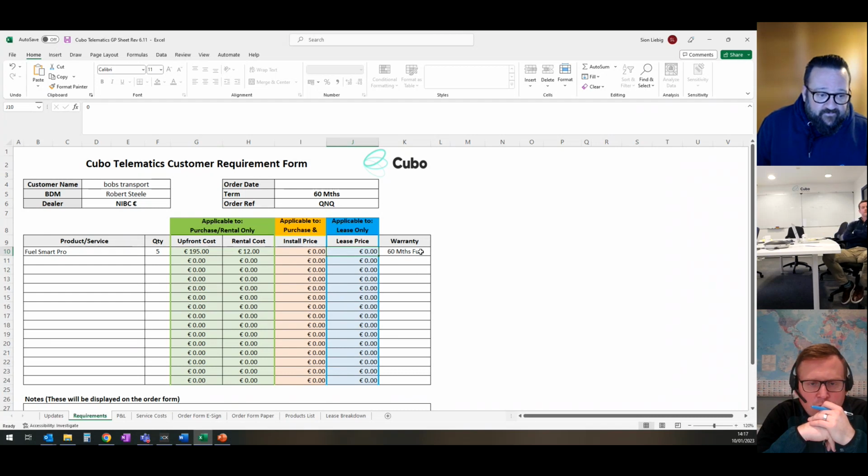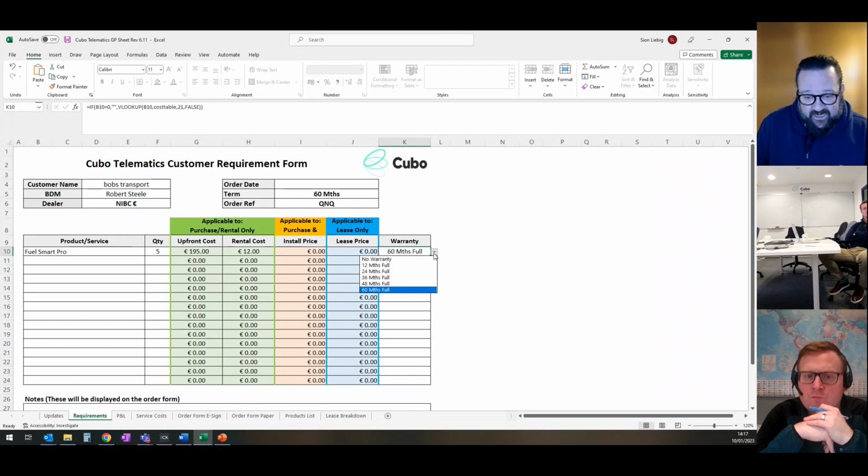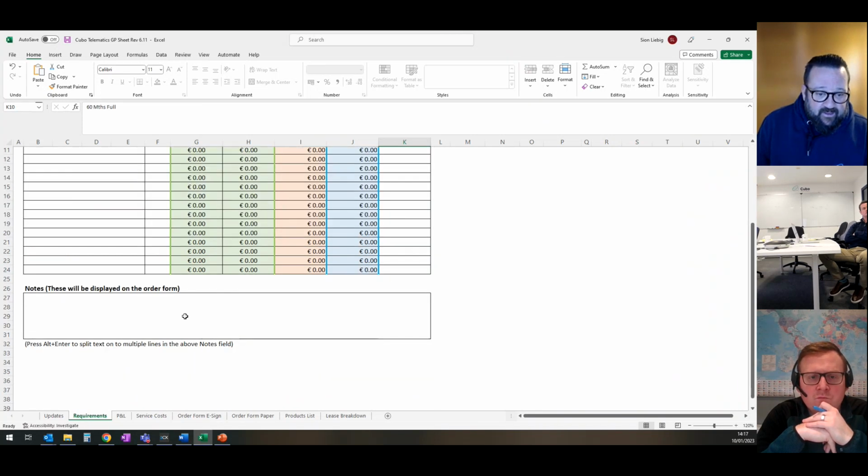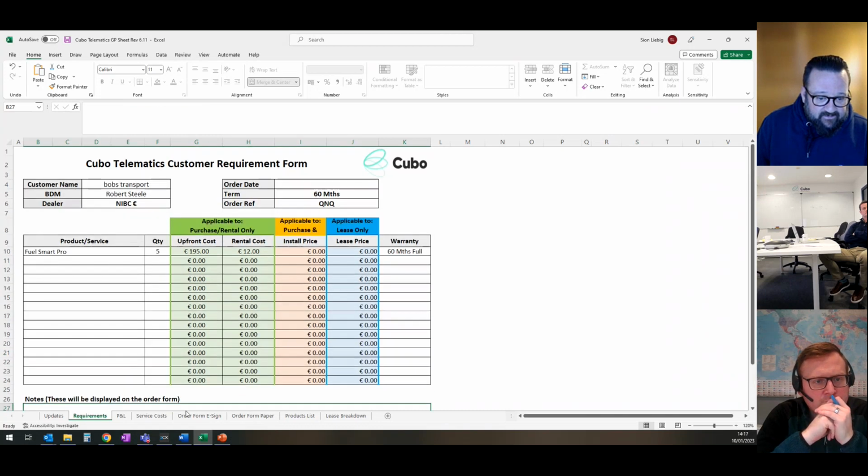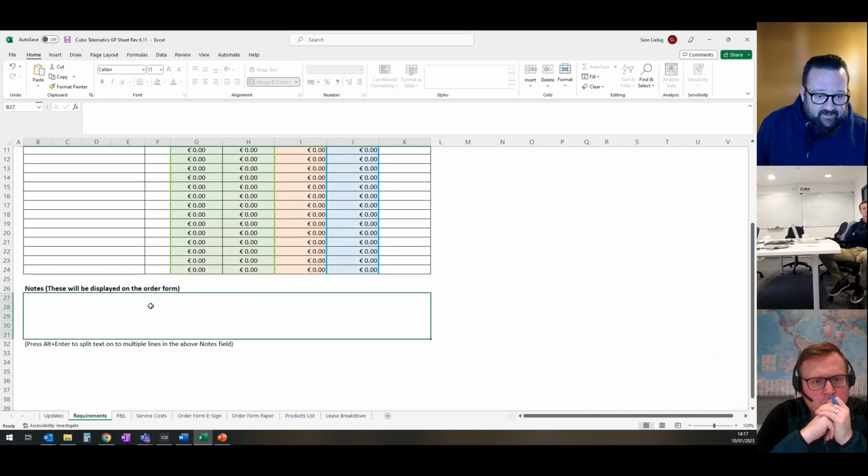And then the warranty on Fuel Smart Pro, we offer a 60-month warranty. But if that's changed for any reason, if Robert has a discussion with the customer and it's a 12-month warranty or something, we can change it with a drop-down box there. But standard is 60 months. Any other notes added to the deal we'll put in there.